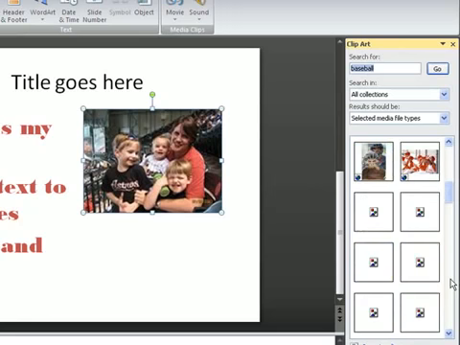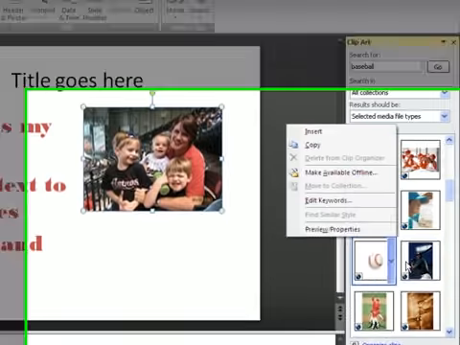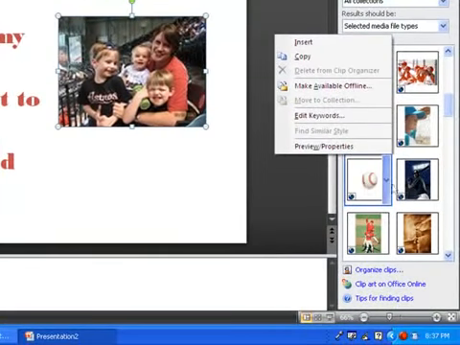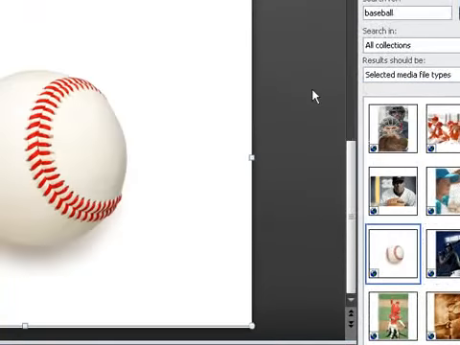So just find one that I like. We'll go with a simple little baseball here. And notice as I scroll my cursor across it, it pulls down this little blue sidebar with a pull down arrow, and I can say insert. Also, if you double click the photograph, it will insert it automatically for you as well.